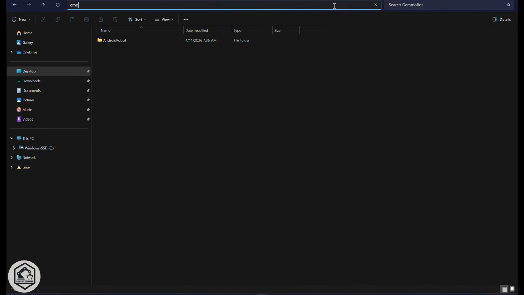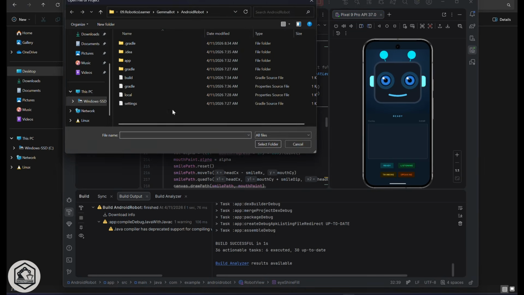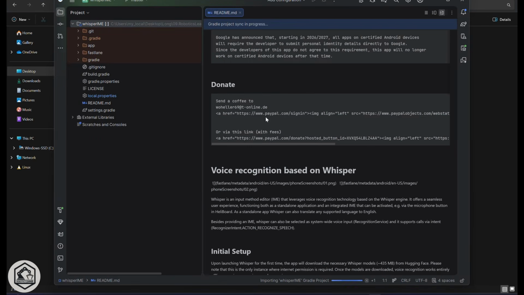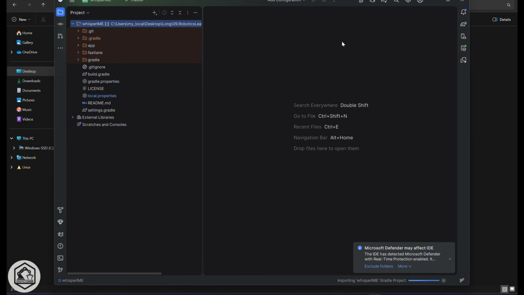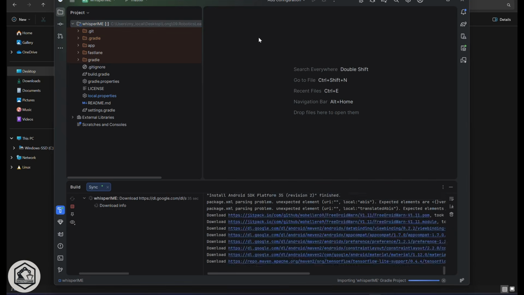I'll clone the repository and open it in Android Studio. I'm switching to a physical Android phone for this, as testing microphone heavy features like Whisper is much more reliable on real hardware. I want to be 100% sure that the speech recognition runs smoothly on an actual device before we move forward.